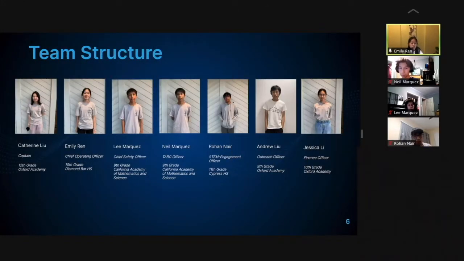And for our team structure, our captain is Catherine Liu, who is in 12th grade from Oxford Academy. I'm Emily Wren, the Chief Operating Officer. I'm a 10th grader from Diamond Bar High. And our Chief Safety Officer is Lee Marquez, a 9th grader at the California Academy of Mathematics and Science. Our TARC officer is Neil Marquez, who is a 9th grader at the California Academy of Mathematics and Science.